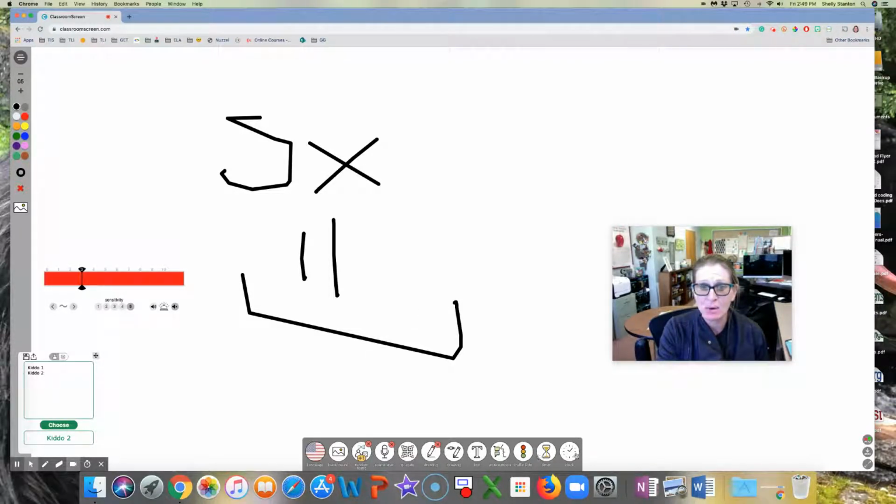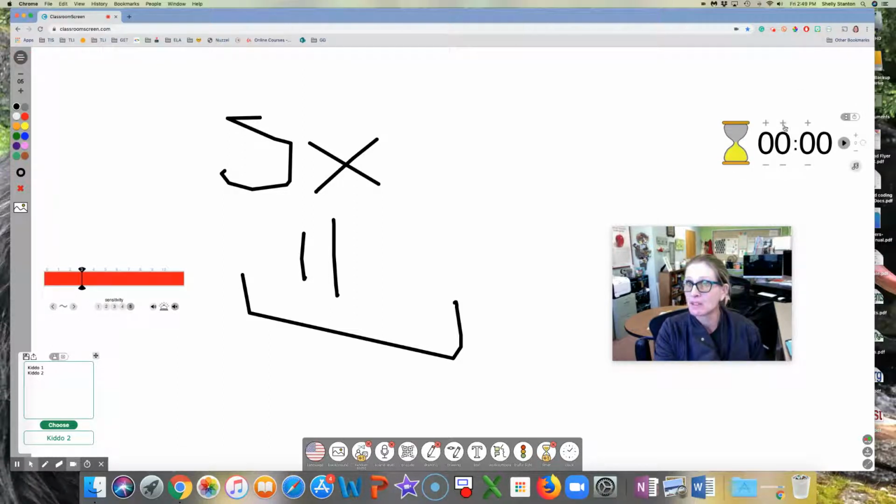There's many more options down here. There's a built-in timer. So you not only can set the time, but you can also choose the type of music that it will play when your timer is up.